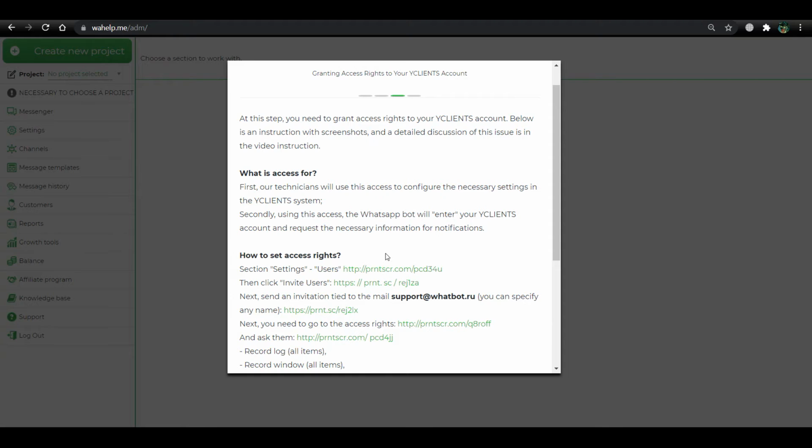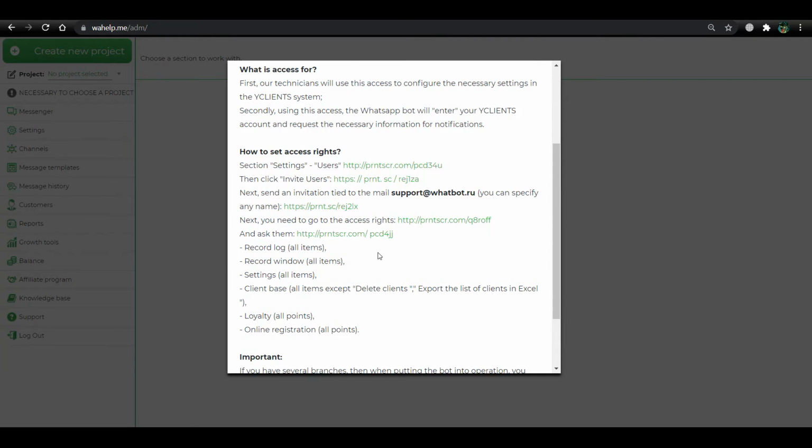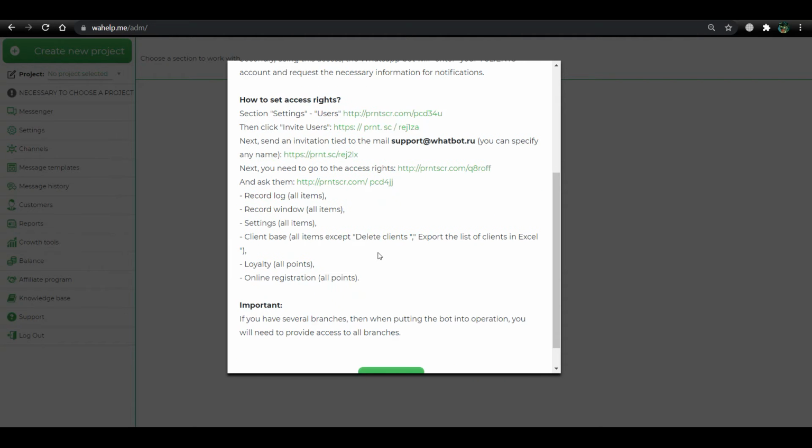On step 3, we should grant access rights. It is needed for our staff because they will configure your project. And the second reason is that the WhatsApp bot will be working with client appointments, and it's allowed to send notifications to clients.